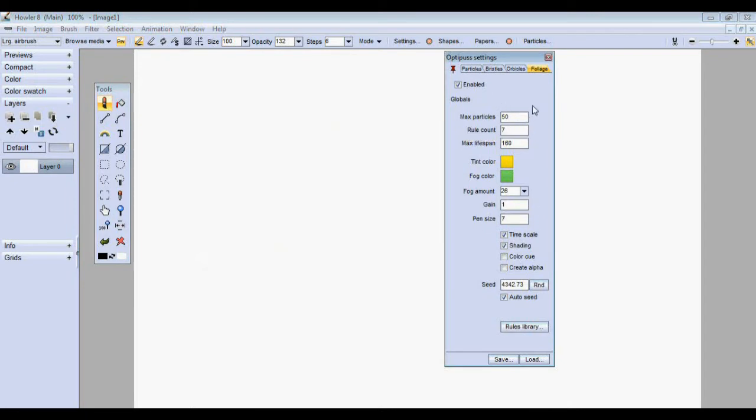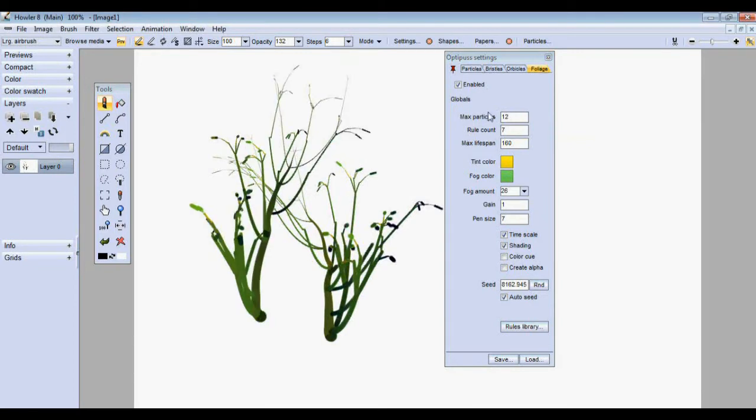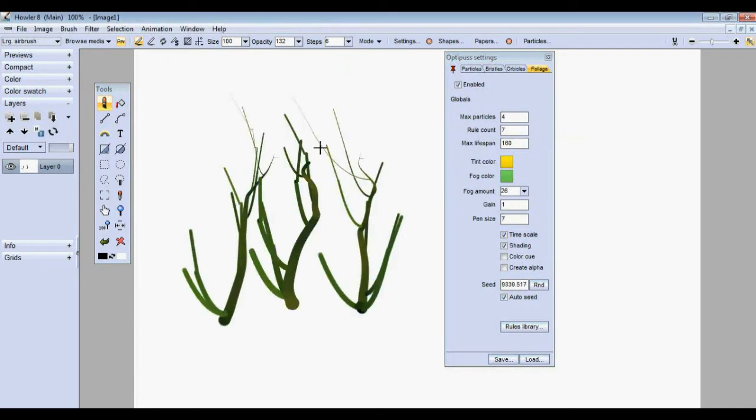As you can see, there's a max particle button, and this basically tells the program the maximum number of particles you want to use. You can set it to a very small number, and you can still draw with it, but you may not have the full effect. And that's basically how many particles are active at any one time. Even with 4 particles, you get some level of complexity.